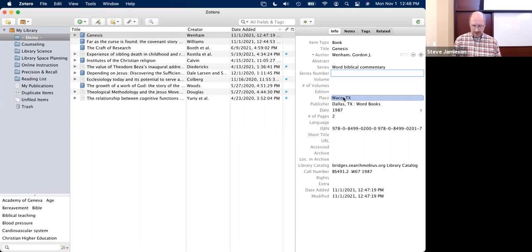Then let's go down to the publisher here. So we got Waco, Texas, and Dallas, Texas was pulled into the publisher field there. We only need the first publisher place. So we'll get rid of the second one there and clean that up. So now we just have the publisher name in the publisher field, and we just have the one place in the place field. And we already have the appropriate abbreviation for Texas, so we're good to go there.